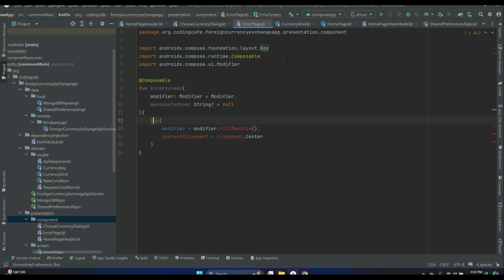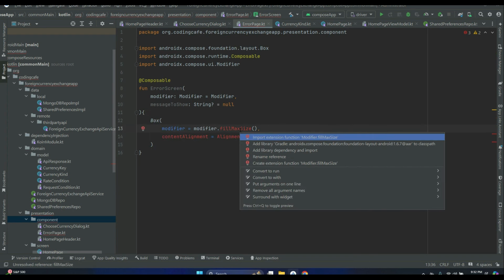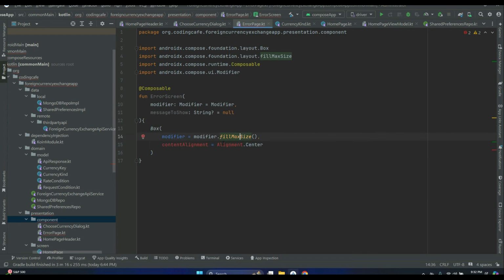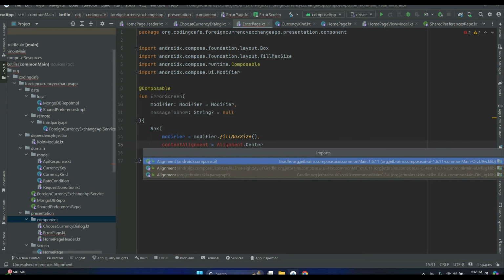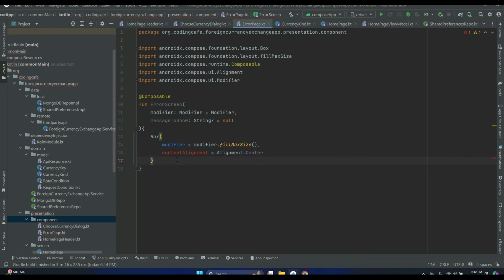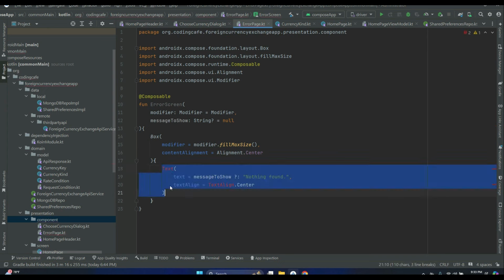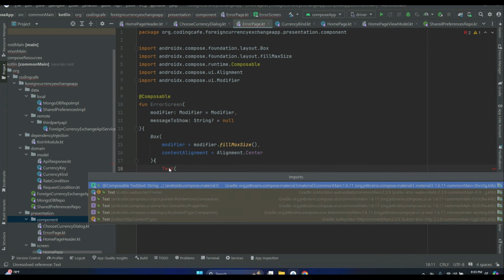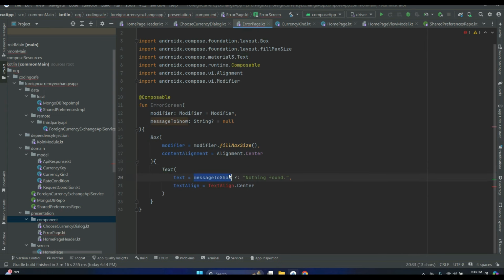Box, modifier.fillMaxSize, alignment.Center, and then using the text we will display the message to show nothing found.